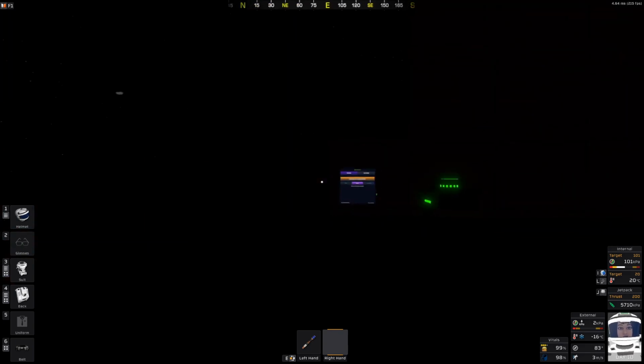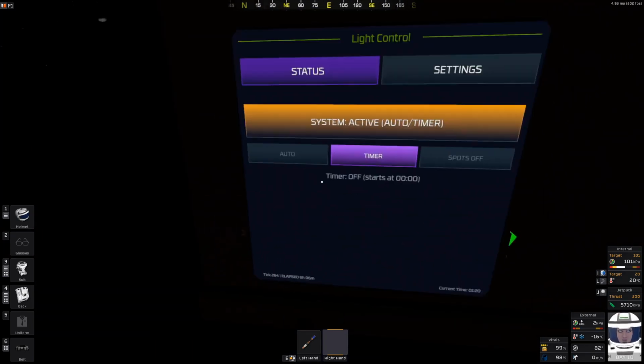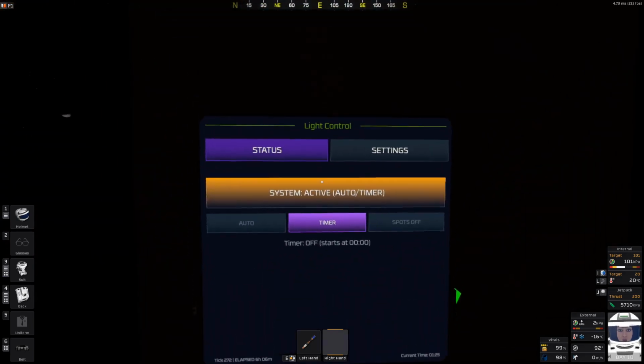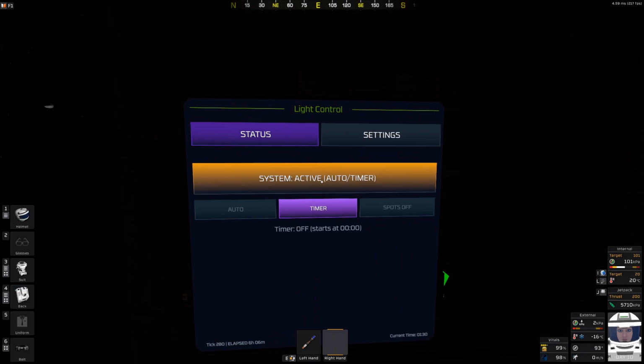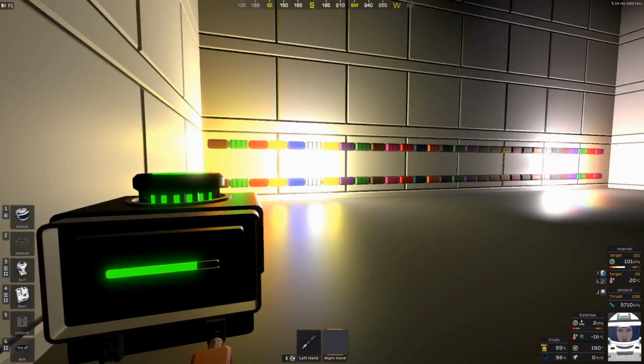Let's take a look at the UI and the settings. On the main page you can see 4 different buttons and some status texts. The top button can be used to disable automatic or timer operation and force on/off the lights. This will also work with the additional settings you can define.